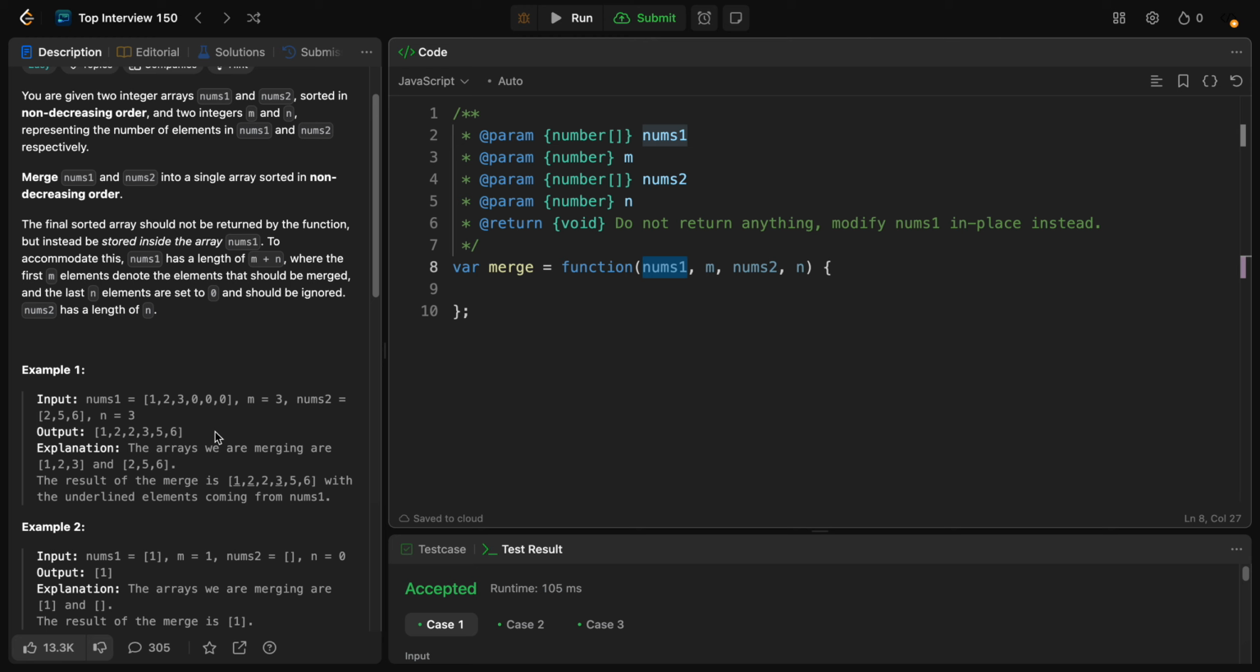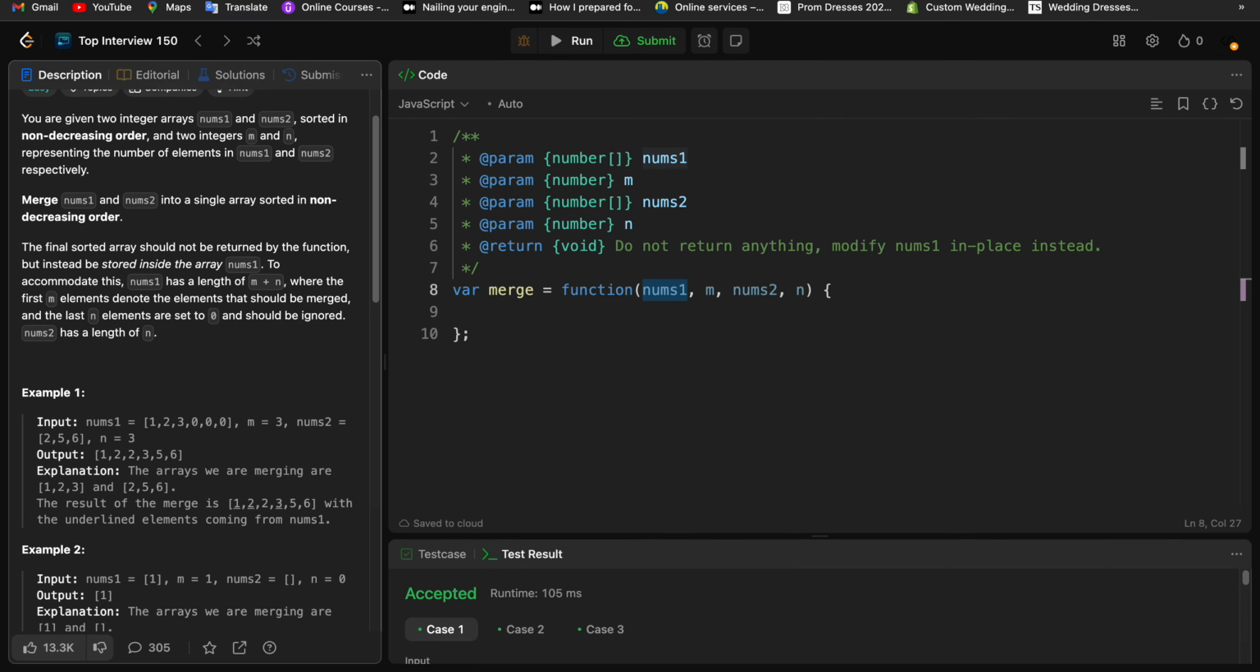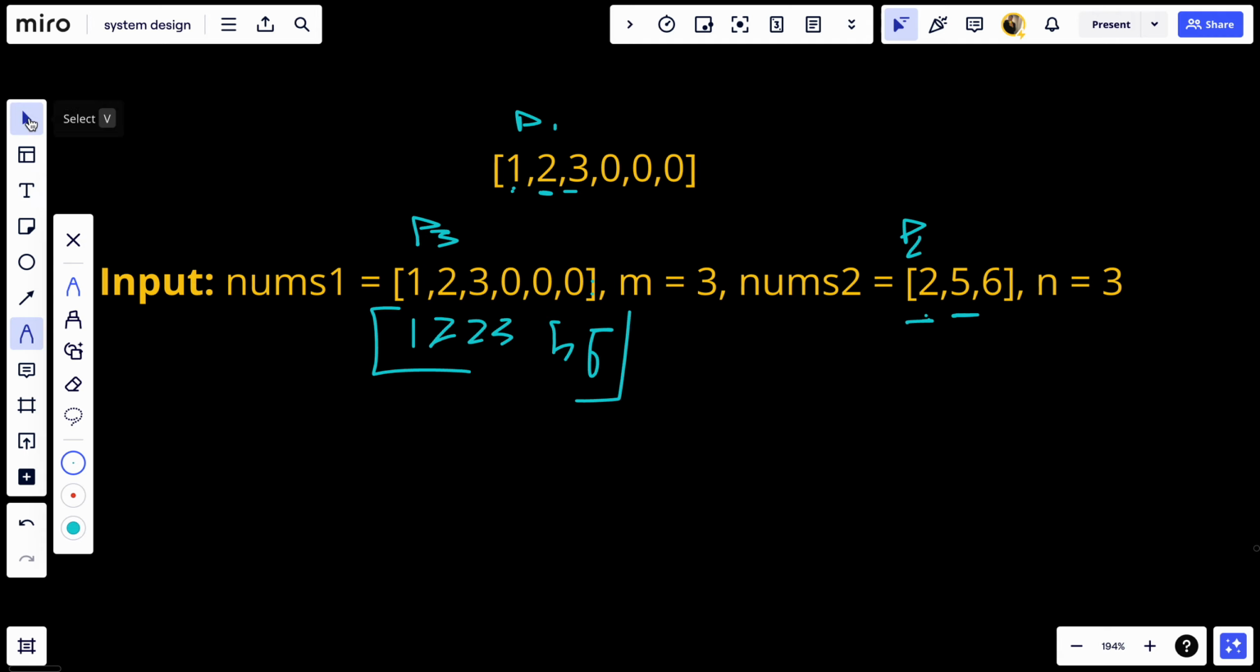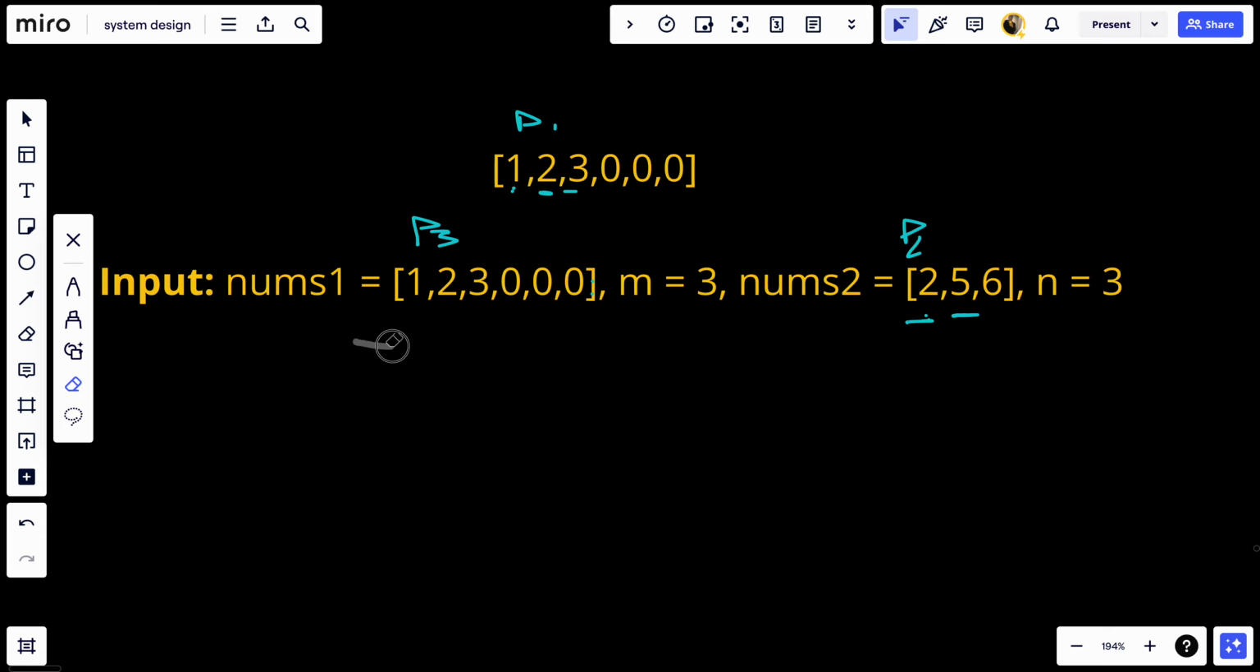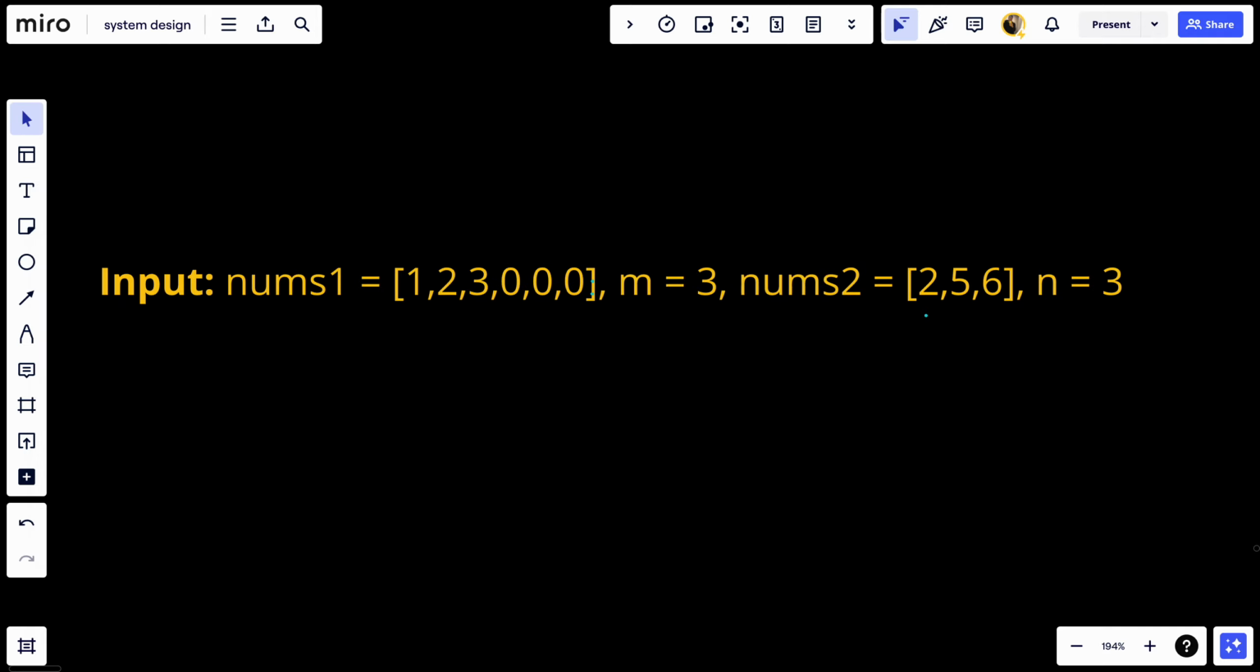So we have this example: 1, 2, 3, and the rest zeros, and here we have 2, 5, 6. So we merge them: 1, 2, 2, 3, 5, 6. Let's go through this example and see how we can approach this problem. Let me delete everything. This description was from the previous approach, which was a three-pointer approach, but we were starting from the beginning. Right now we will start from the end, and in my opinion, starting from the end is easier than starting from the beginning because we have the zeros here.